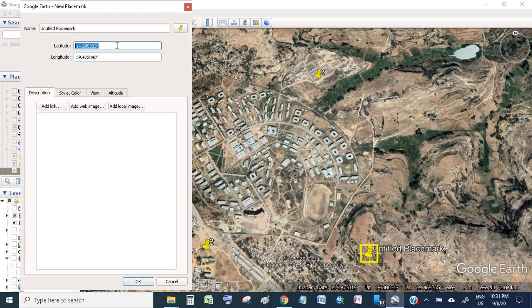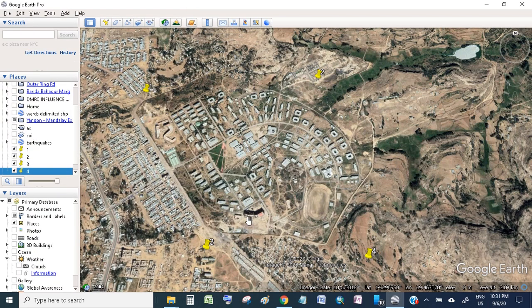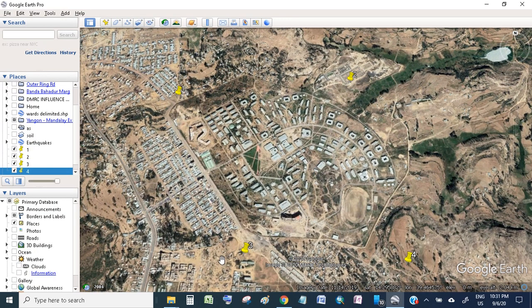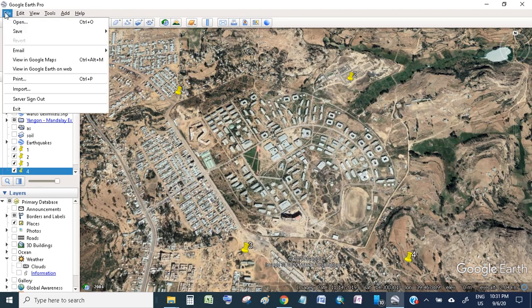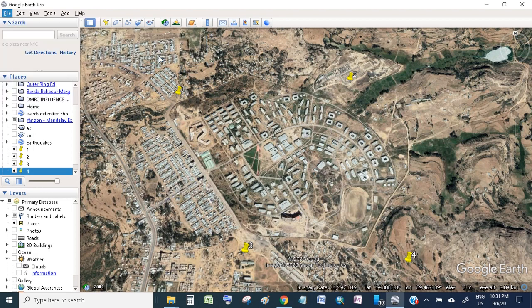For example, this is latitude and longitude here. You can save that latitude and longitude to your notepad or Word for reference: mark 1, mark 2, mark 3, mark 4. You can copy from here and give mark 1's latitude and longitude, mark 2 is this, similarly 3 and 4. Once you have marked the four points, thereafter you can make save, and save as an image.